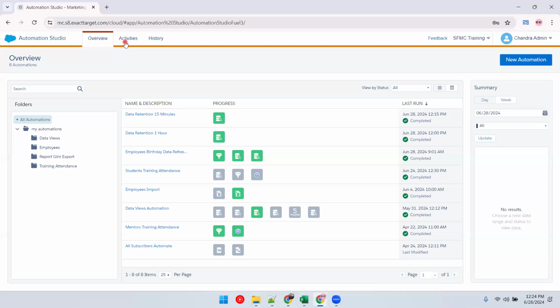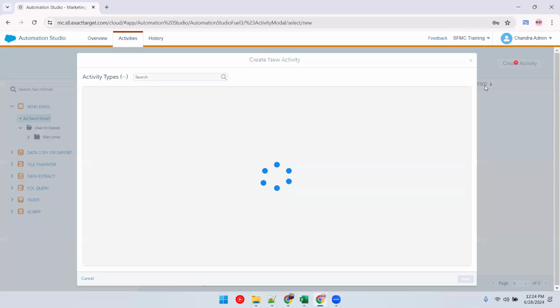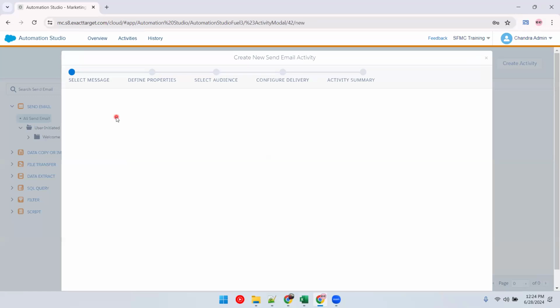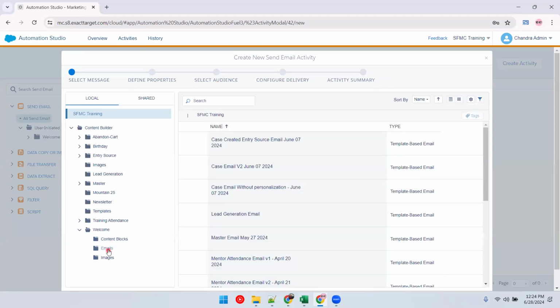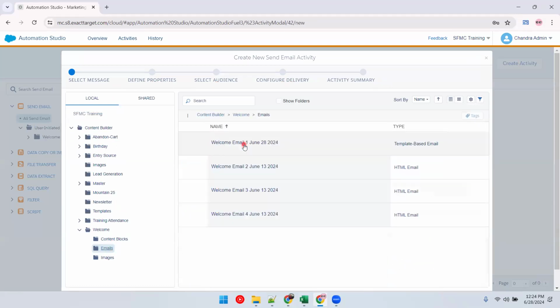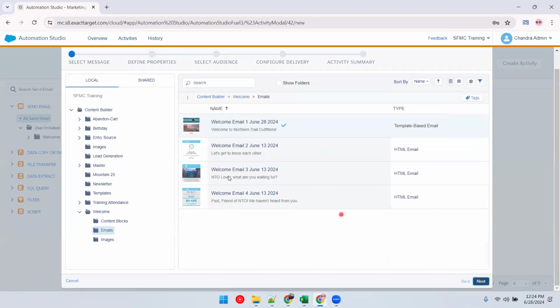Okay, now it's time to go back to activities, create activity, send email, and you can name it, select the message, name it, select the audience, configure, and save it. You're not sending it. Who will send the email? Automation Studio will send the email.